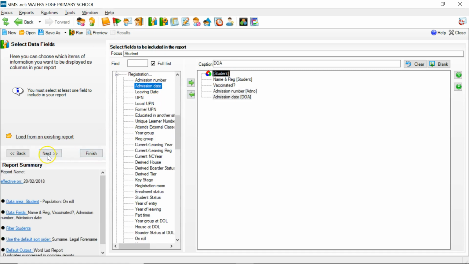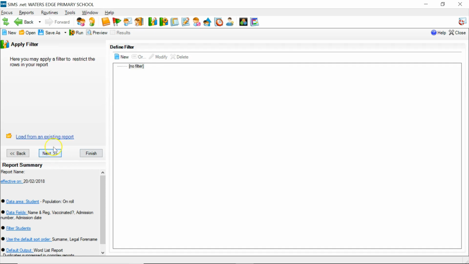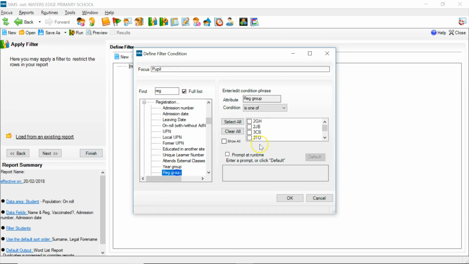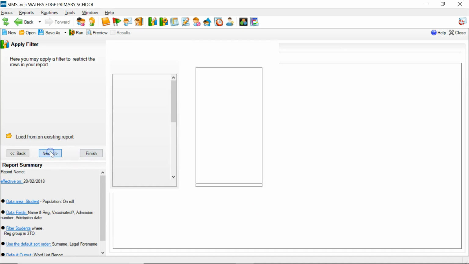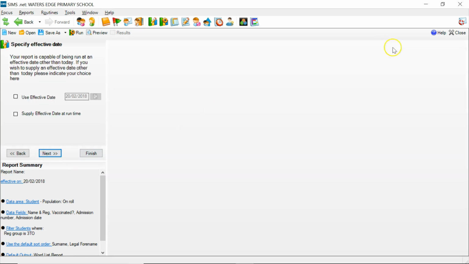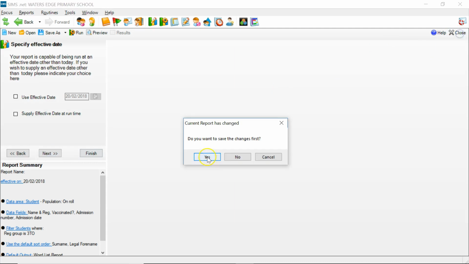Whatever you need to add there, click on next to go to the next stage. I'm sure you're familiar with this way of defining filters. So we could select a filter based on the registration group of the pupil and just carry this through to create a report. So this is one way of doing it. I'll assume you know how to create a report there.